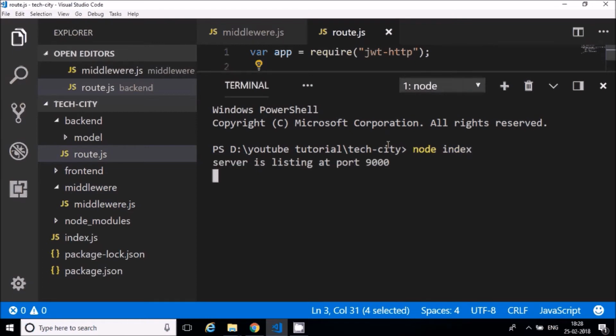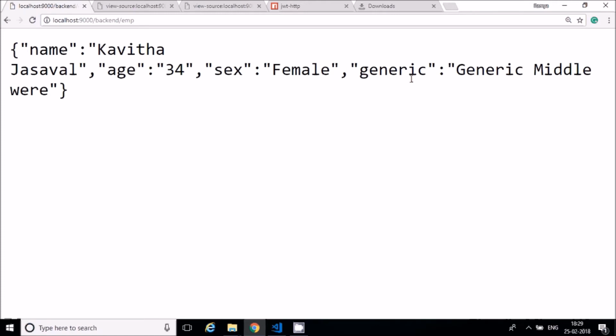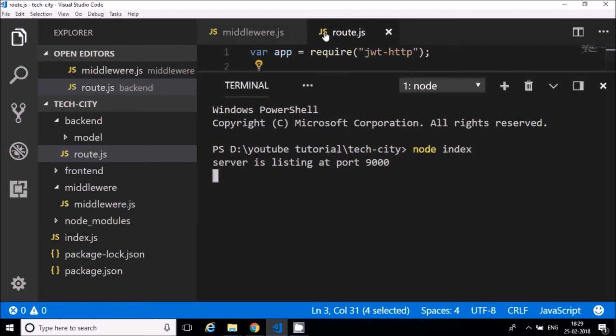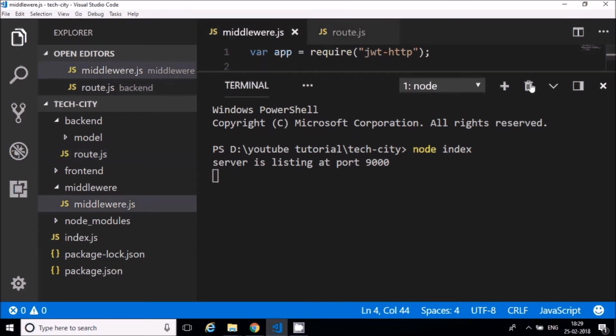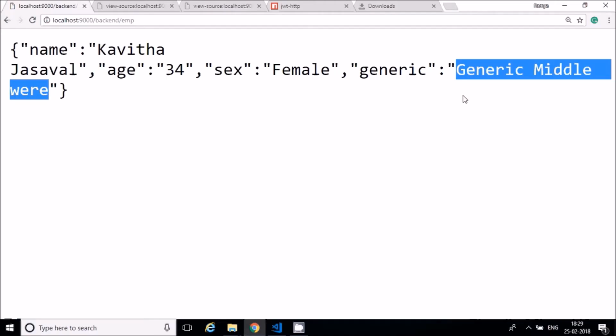This middleware is only for backend routes, not for front-end routes where you want to render direct HTML. Middleware are not sent for that. Now you can see only these parameters are there. I'll just press enter now. See, this generic middleware parameter also came. This generic middleware is coming from this middleware here. This middleware is coming from there.